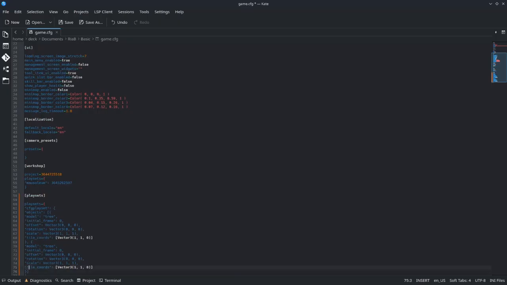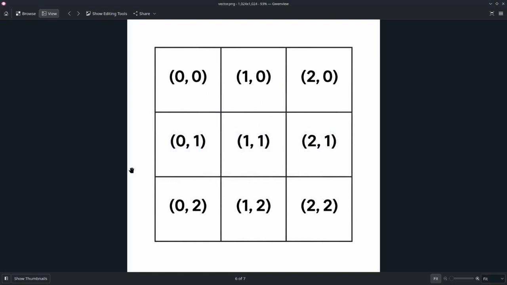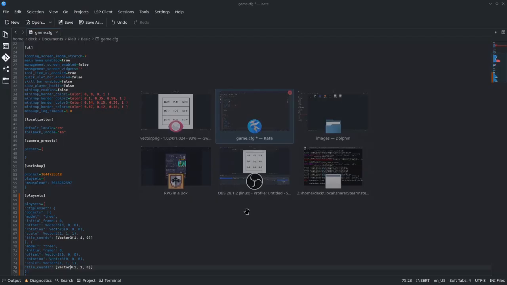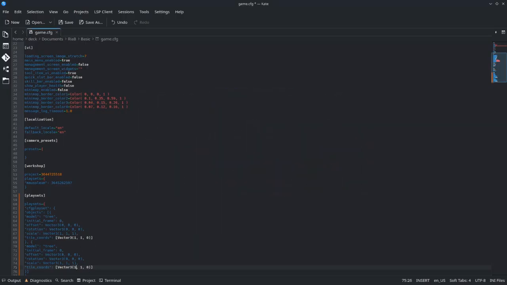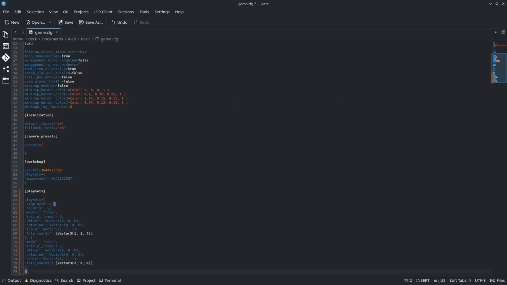Paste one more time, and I'm going to put this in the bottom right. So the bottom right would be 2, 2. I could put it directly underneath and do 1, 2, but I'm going to do 2, 2. So across 2, down 2. Okay, so 2, 2, like that. And that's placed my trees. But obviously right now there's no tiles for them to go on, so we need to do tiles next.